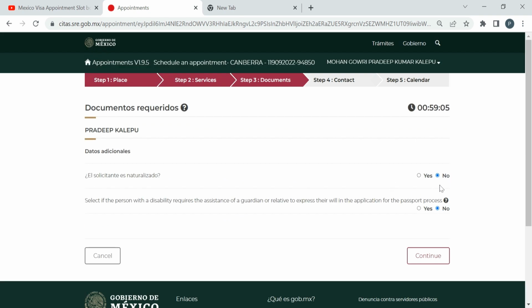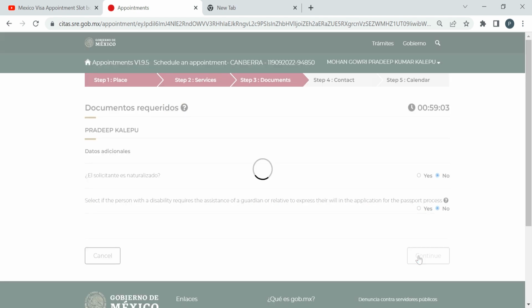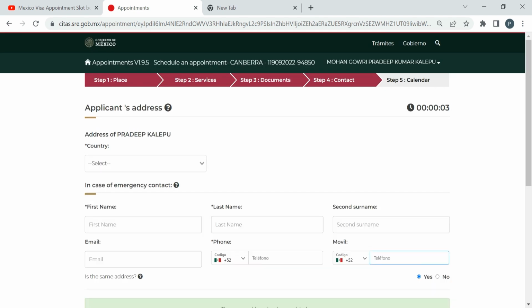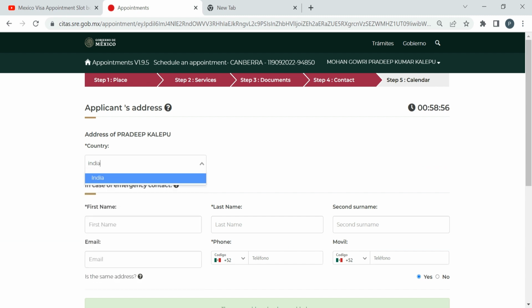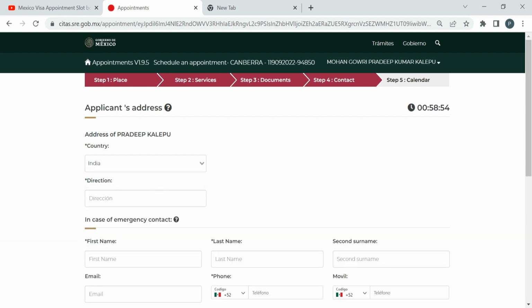You can ignore these steps. You can simply continue. And for the address, you can give your address, province, and here direction means your city name. So whatever the city name is in your passport, give that. That city name you have to mention here.